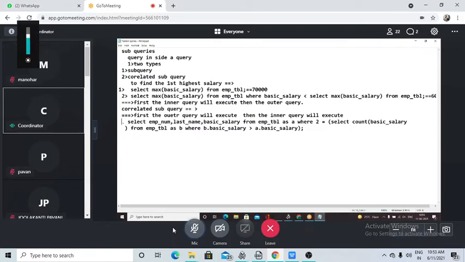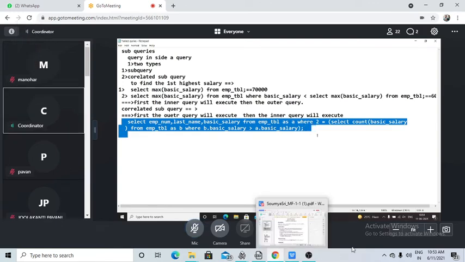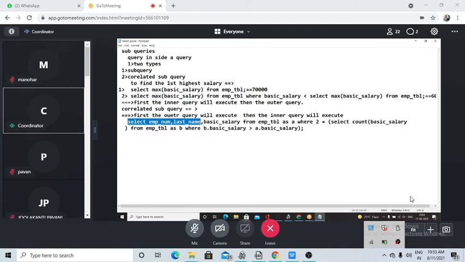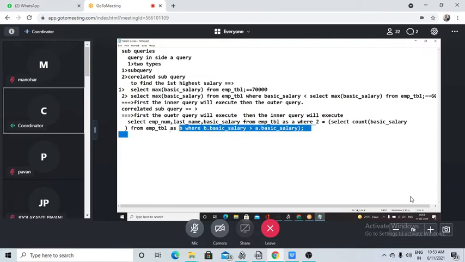Please see carefully. There is logic, but once you start writing, you can also give select star from EMP table where the second count you want, and then select the count of the basic salary from the employee table as B. You will give this one as A and this one as B. Any operations of A and B you want to do, you can give inside the query itself, like where B's basic salary is greater than A's basic salary.